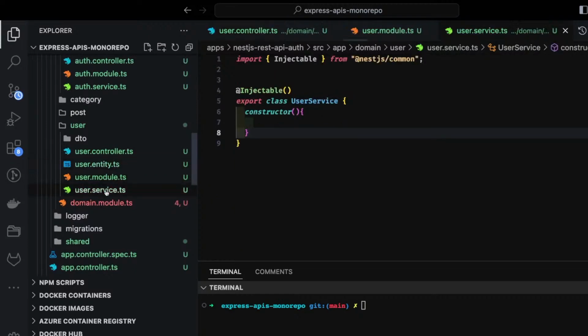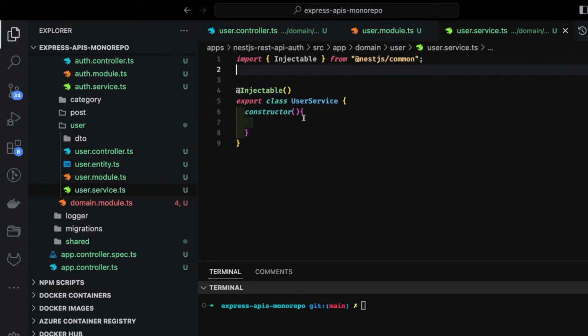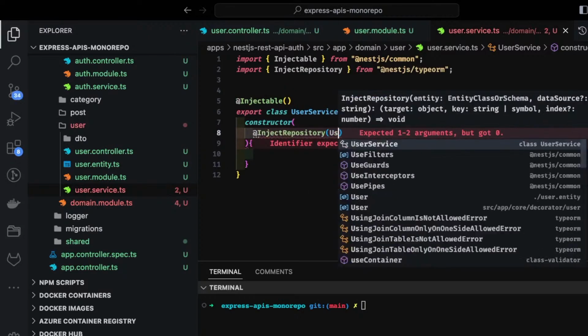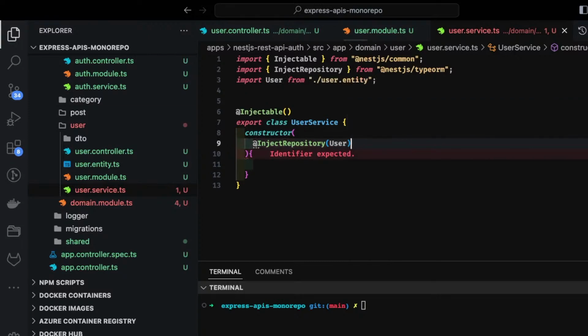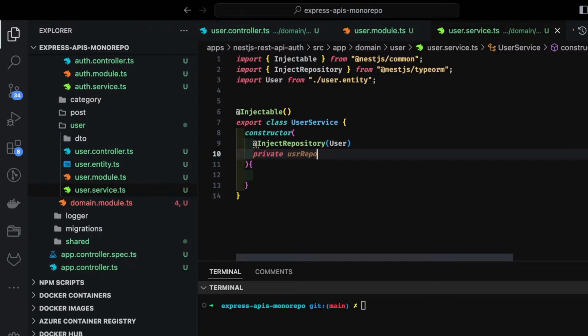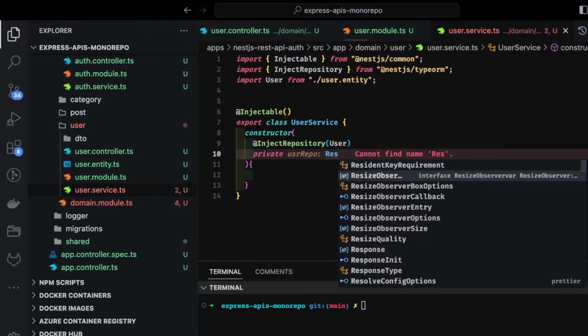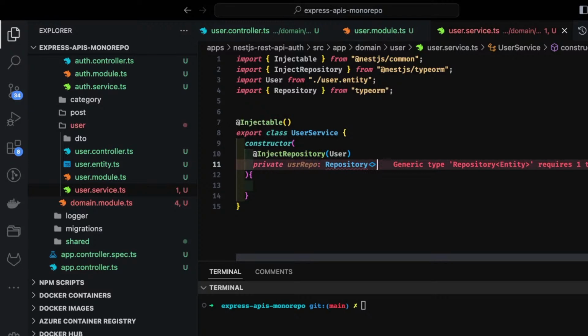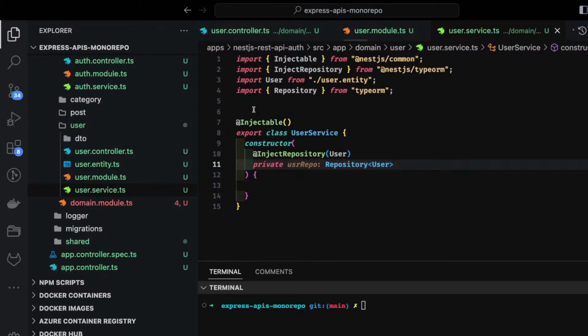So this is the user entity, and inside a user service we can inject the repository. This is how we create a service, right? Here what we are going to do is inject repository, and the repository is User that we will import, and here it is private userRepo that we are going to use to access the table, and this is Repository of type User. So using this userRepo we would be able to access the user.